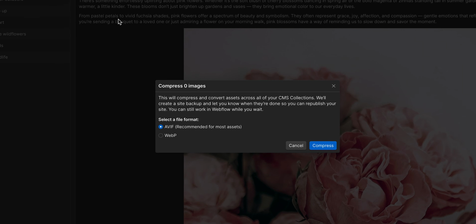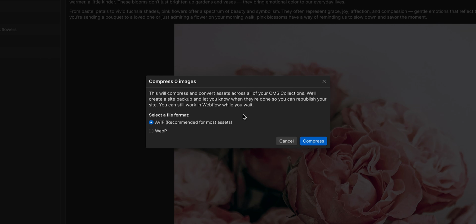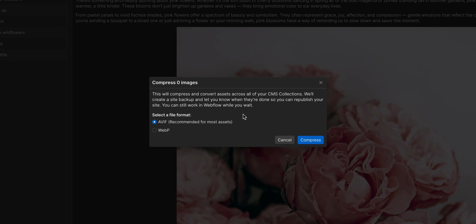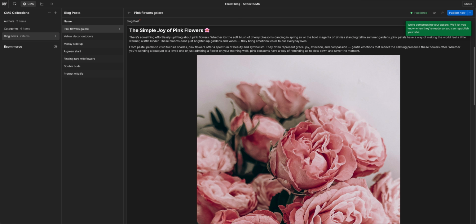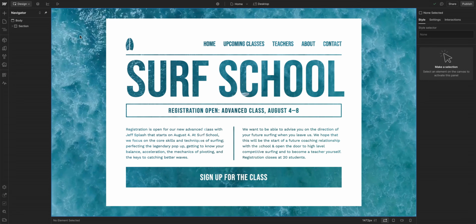Just like before, we get this option here to choose either AVIF or WebP. We'll go ahead and stick with AVIF, and we'll click compress. Likewise, we'll just want to make sure that we go ahead and publish our items again. We can do a full site publish, and then all of those compressed images are automatically updated on your production site. Next up, let's talk about background videos.